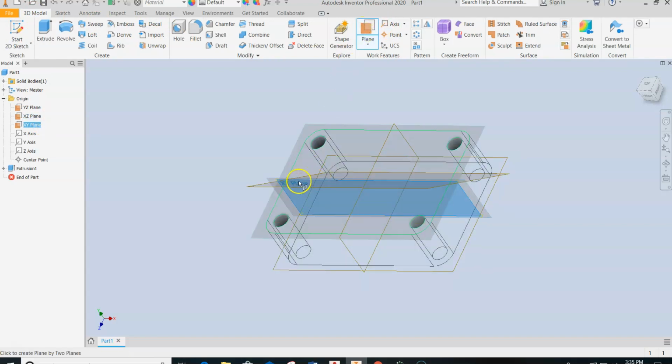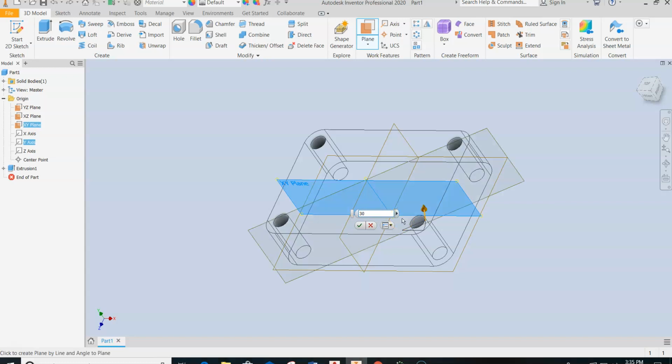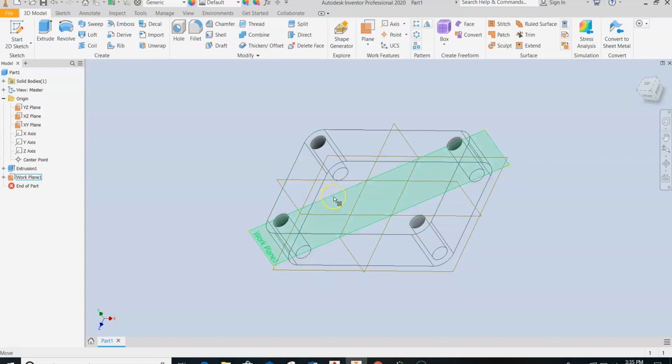So we've got the work plane here, and then I want to work off of my y-axis. With the y-axis selected, I'm going to create a new work plane that's 30 degrees off of my XY plane. So type in 30, and you will see that work plane generate from one side to the other. This is going to be our new work plane which we're going to use to generate the next feature of our part right here.